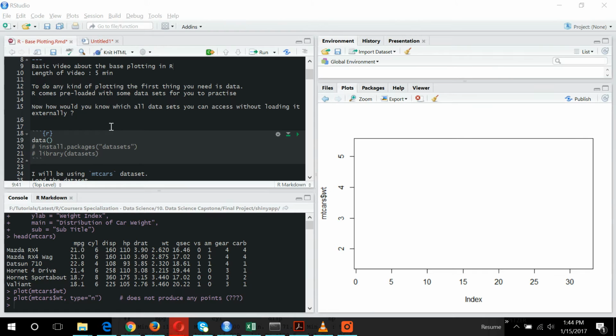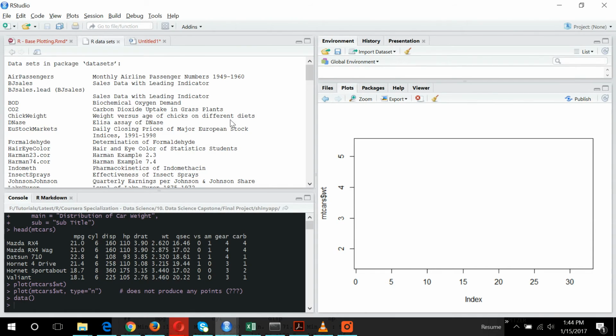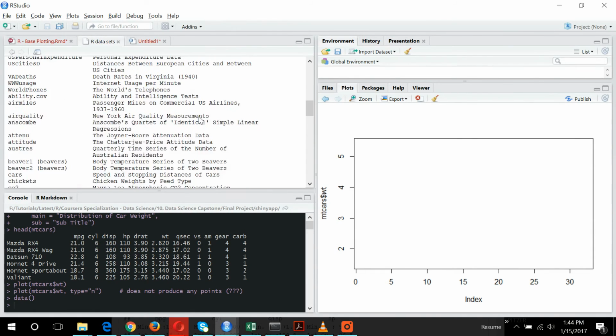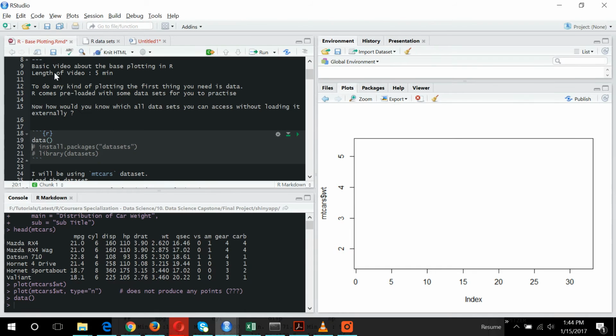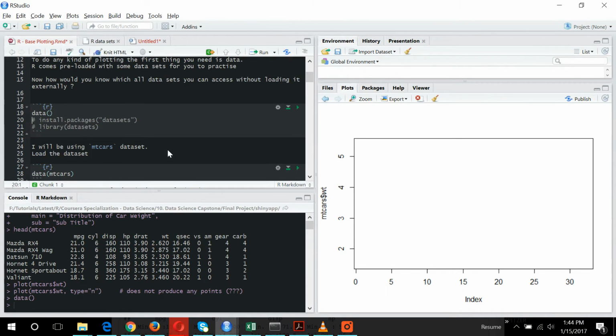The first thing that would come to your mind is how would we know which data sets are present in R. There is a simple command, data, you press Control Enter. It will give you a list of all the data sets which are present in R. Now we'll be using this mtcars data set to practice base plotting in R.